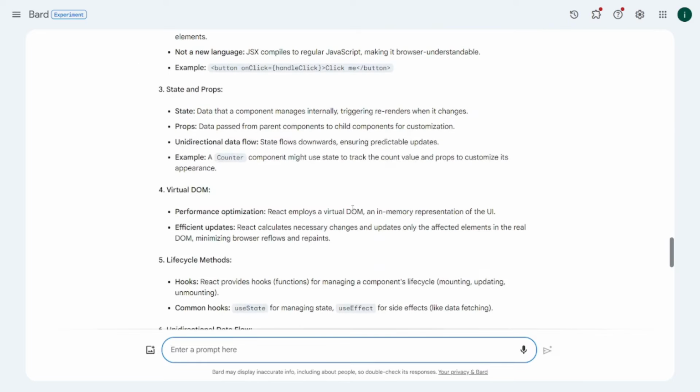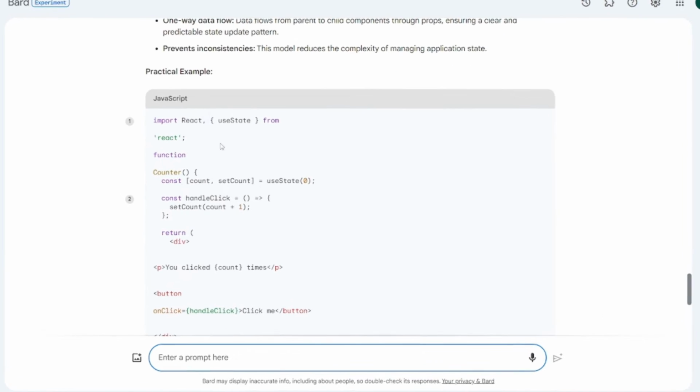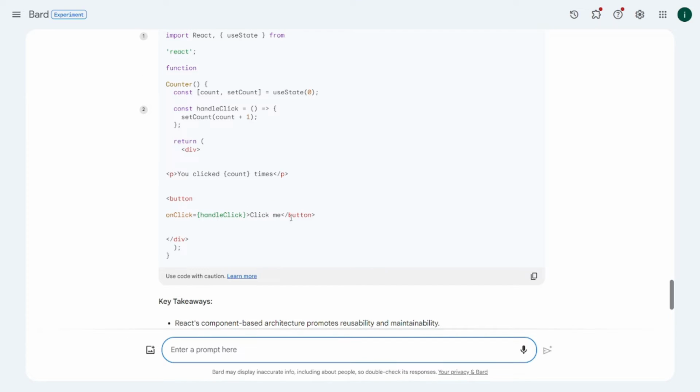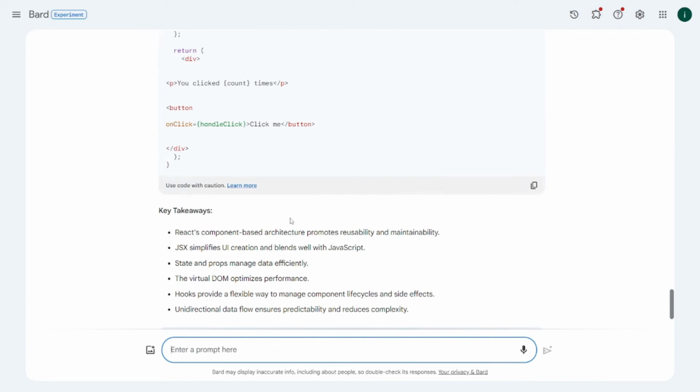But if you scroll down, you would see that Bard has also generated a practical example with the JavaScript code in it, which is really amazing. So I think Bard is again going to take the win and add a score to its total score. So let's move on to our fourth technique now.